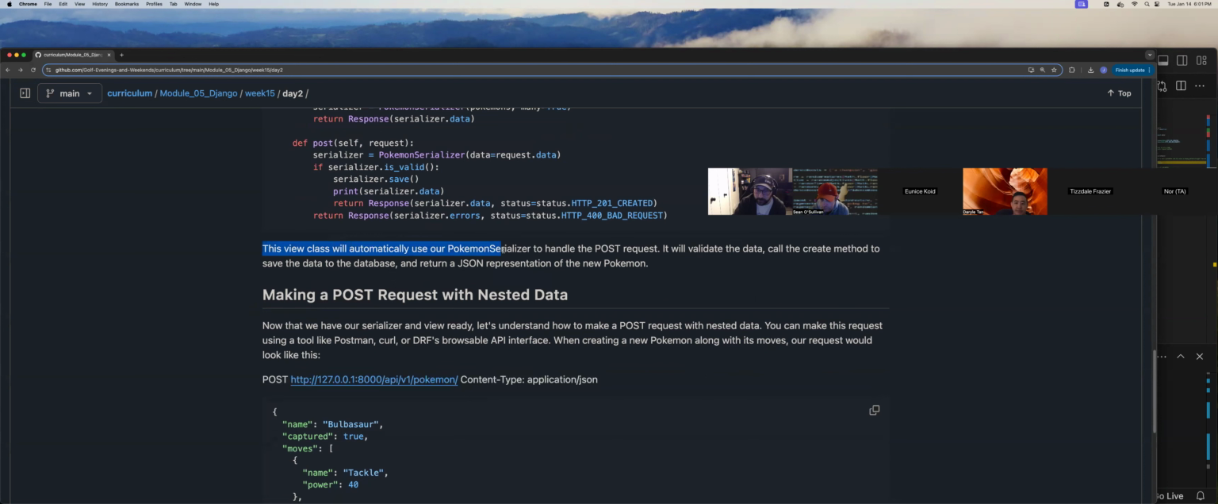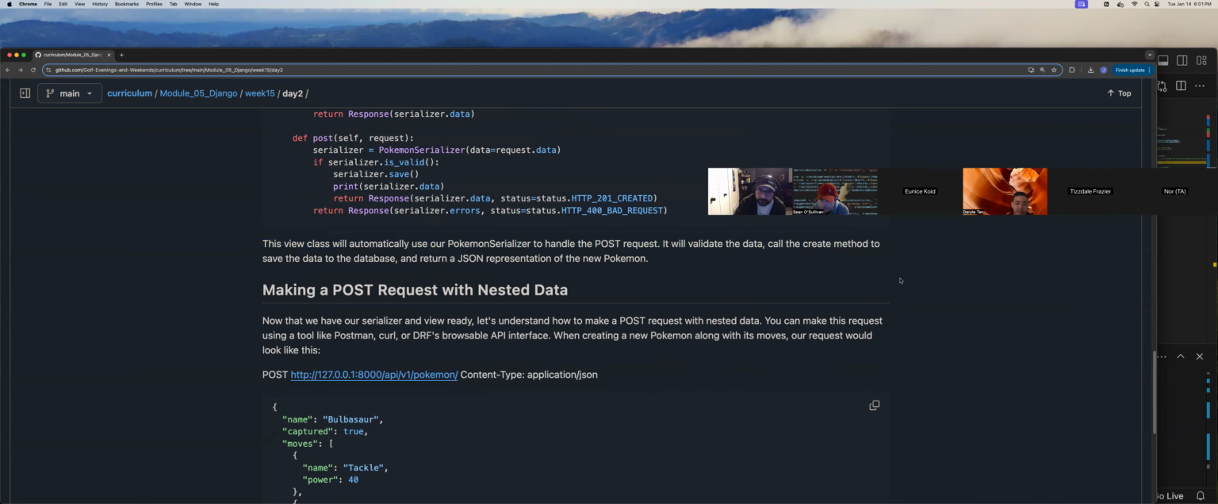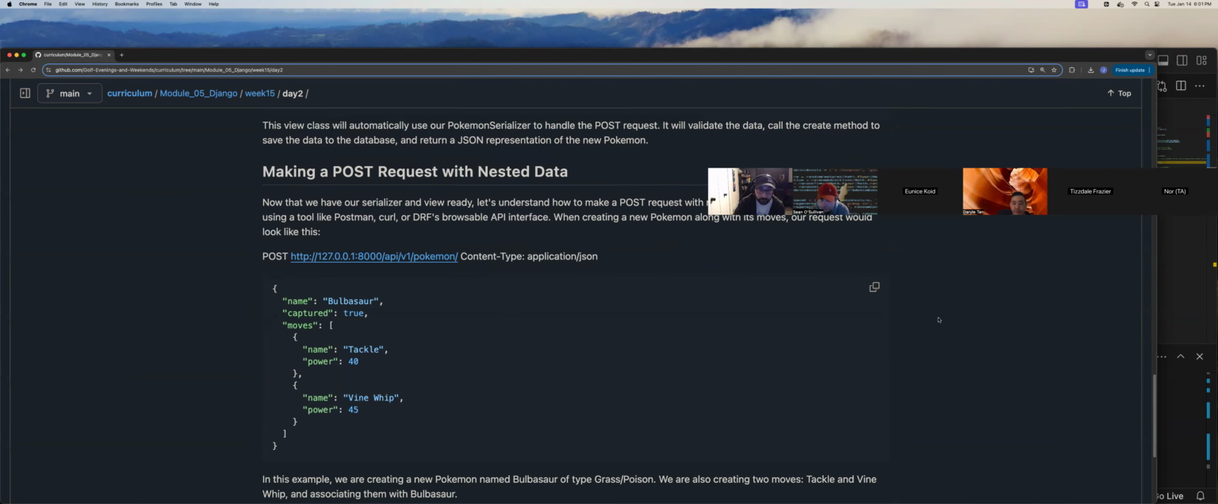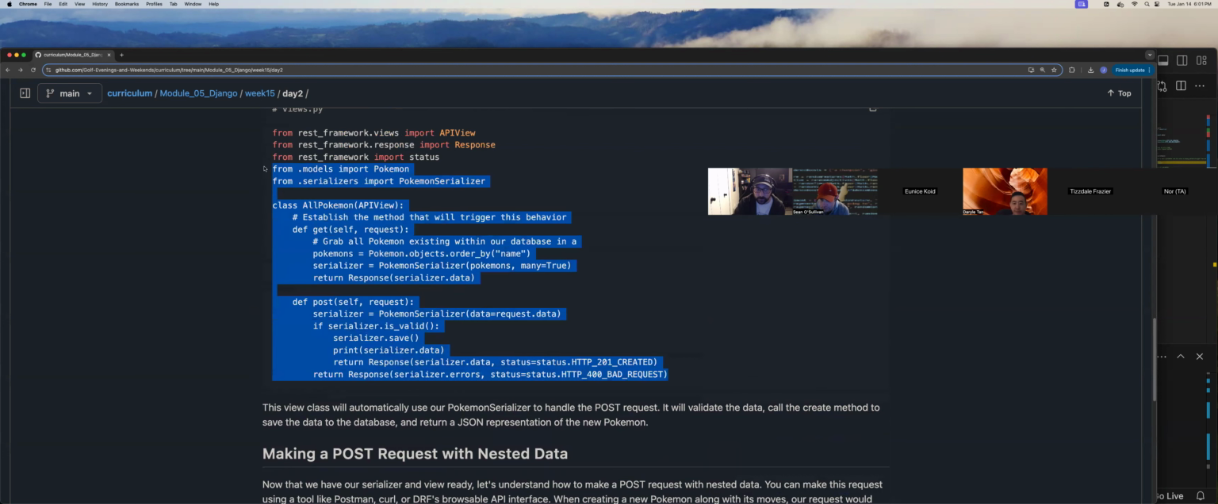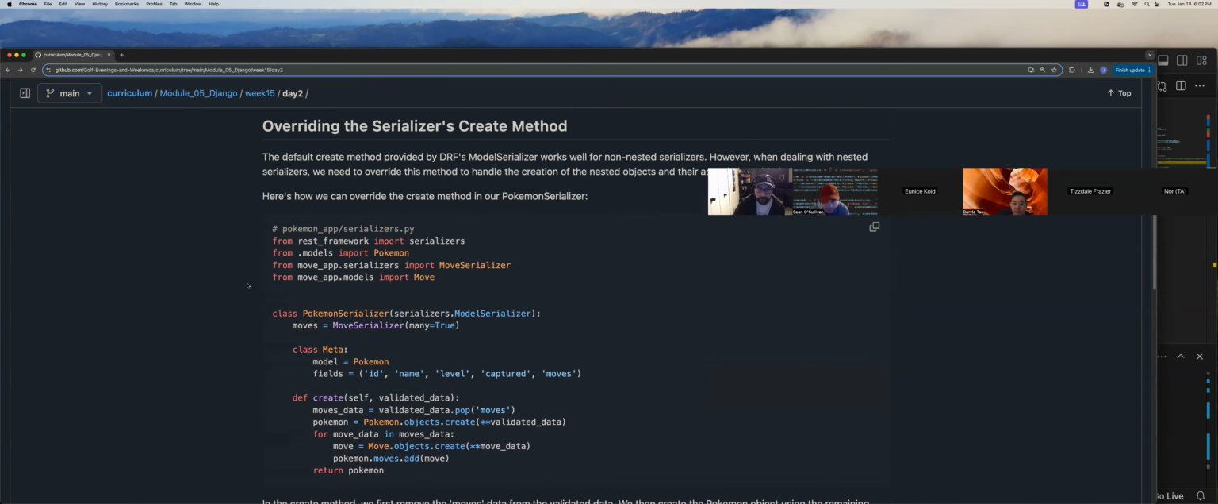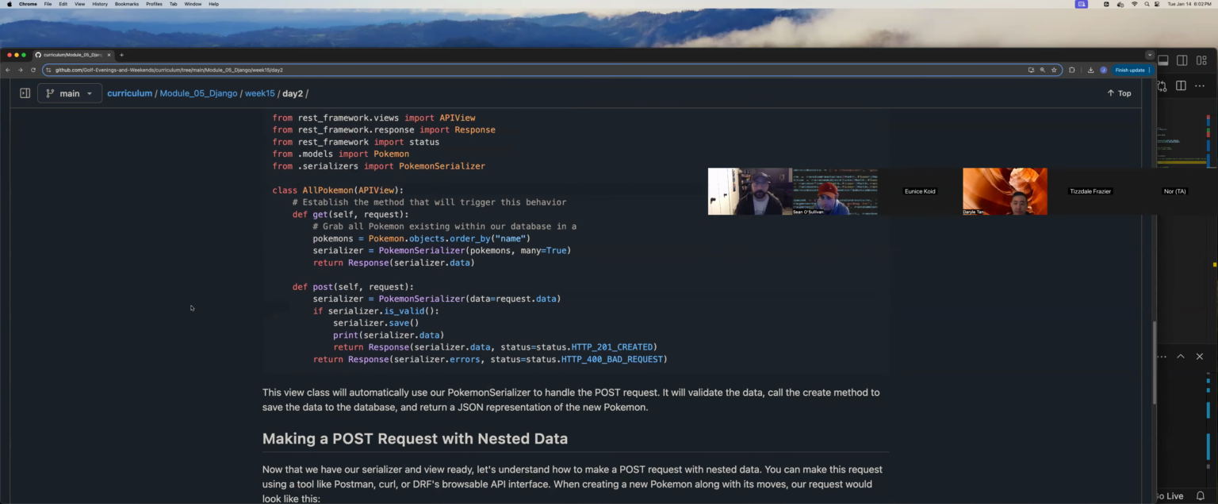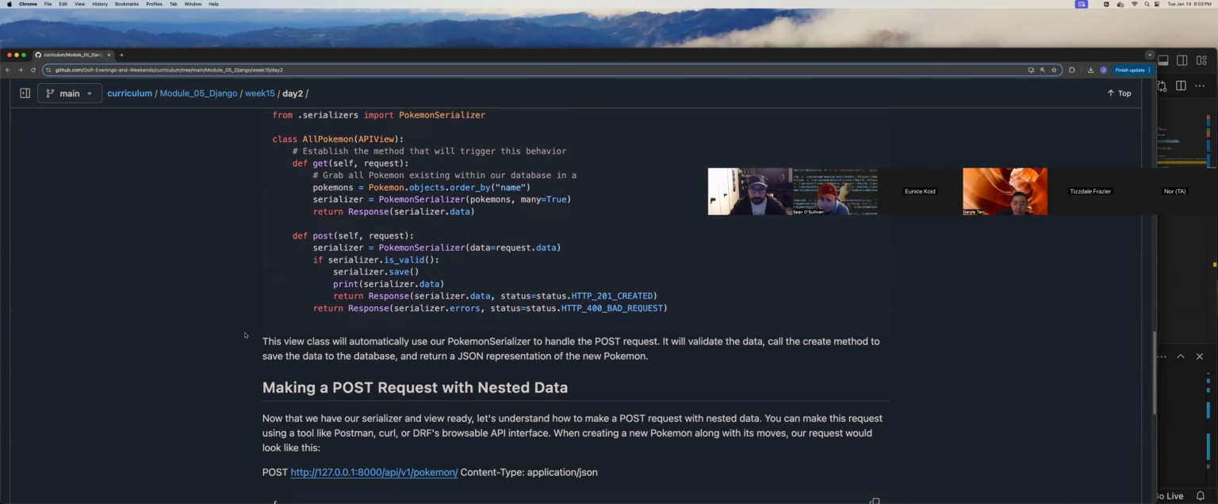This view class will automatically use our Pokemon serializer to handle a post request. It will validate the data, call the create method to save the data to the database, and return a JSON representation of the new Pokemon. The takeaway from this is I want us to understand line by line what is going on here. We are using the serializer, this one here, to pull in this body, this JSON object, and toss it against our models. If it's good, we return the serialized object, basically the representation of the JSON.